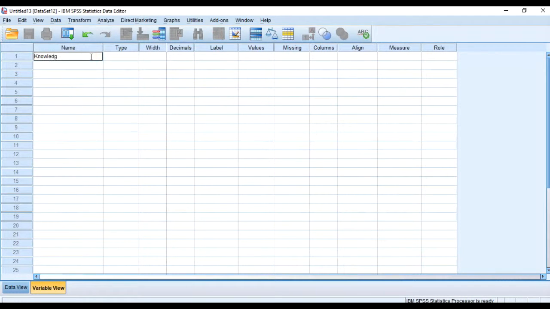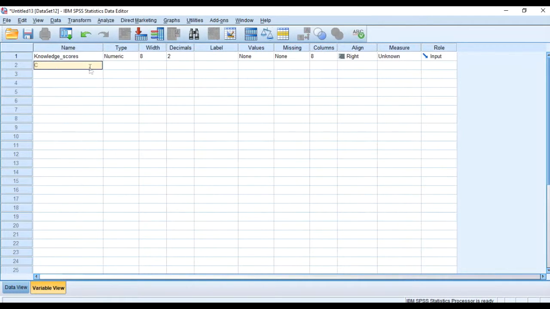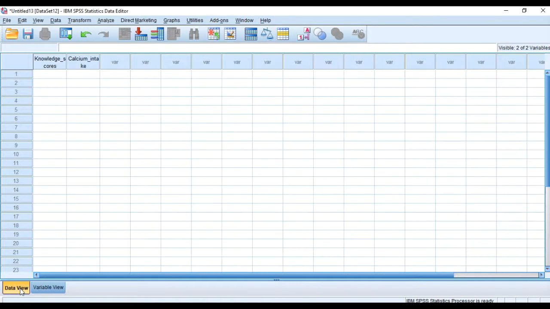In this data, our two variables are the scores and the calcium intake. We are going to correlate these two variables and see if they are associated in any way. Our hypothesis is that as the calcium increases, the scores increase. And now we input the data that we have gathered.